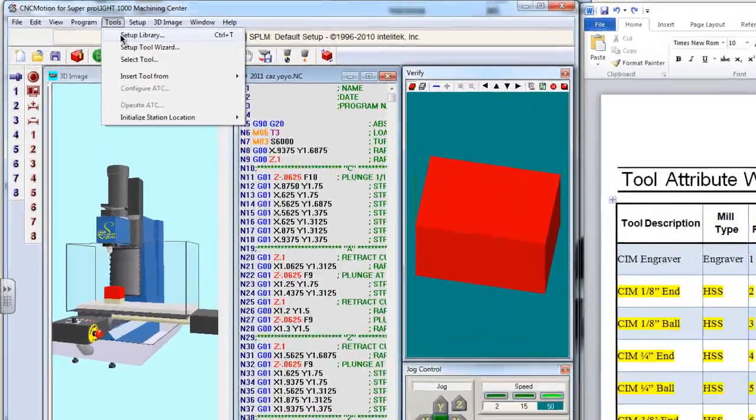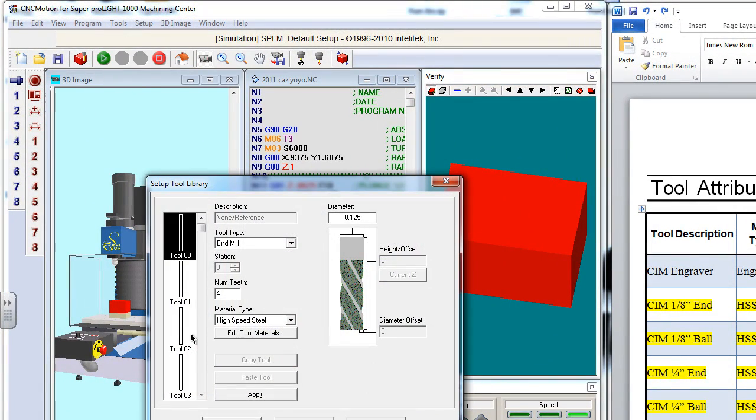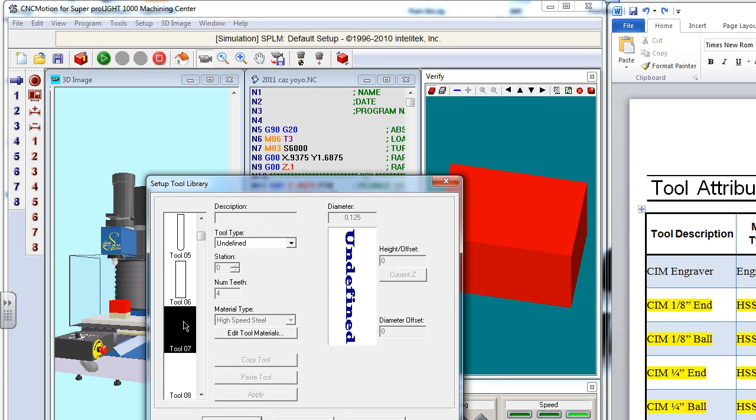When you first open CNCmotion, you won't see any tools in your library. These will all be blank. I've already done some of the tools in my tool library, but notice that tool number 7 is blank. Let's start there. So if you want to add a tool to your tool library, and your program really won't work until you do this, for instance, my tool 7, I've called up my tool attribute worksheet, which is a Word document you can download from the website as well.